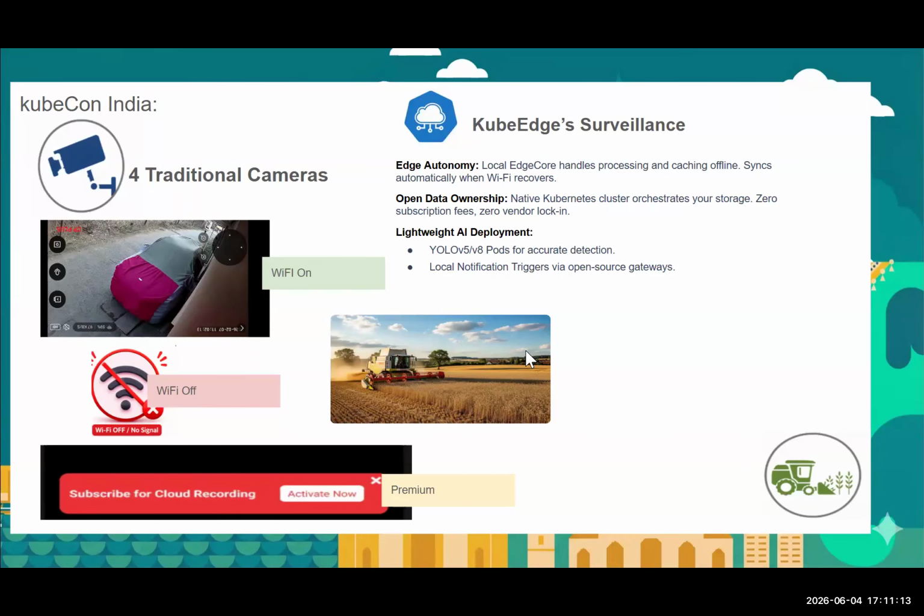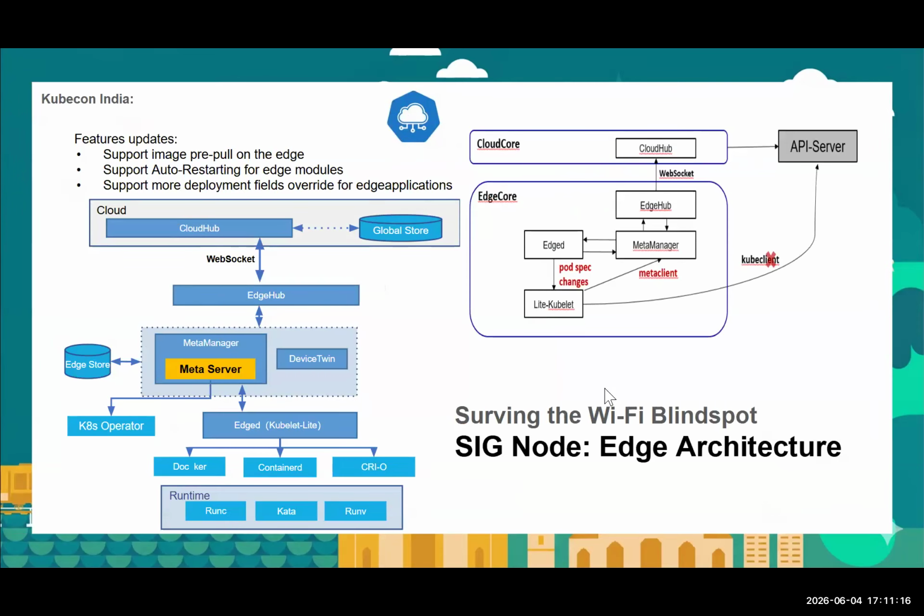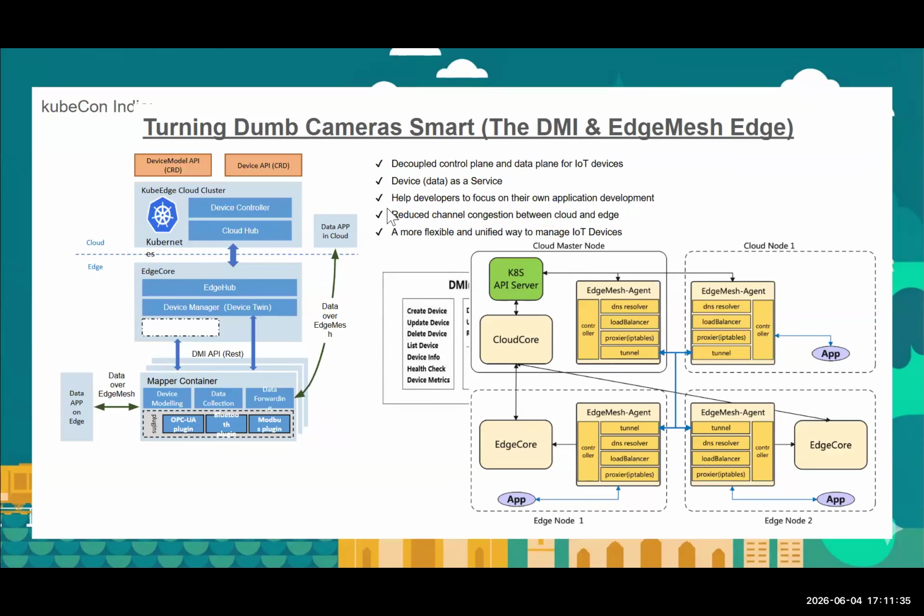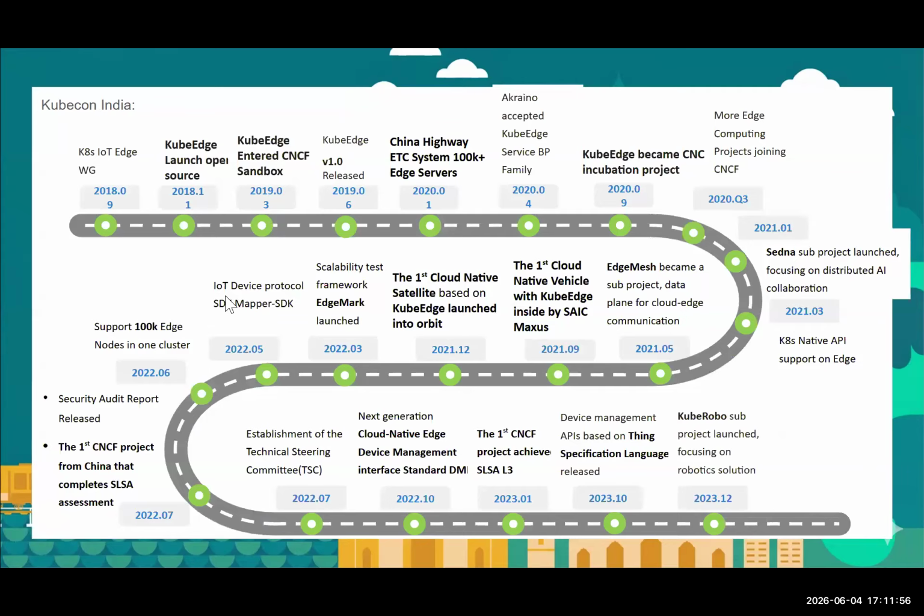I'll be making up the proper story. The third use is going to be a little different one. My project, I'm going to bring that a little later. Then the features. I will explain how KubeEdge works, the complete architecture, the general architecture of KubeEdge. Next, how the dumb cameras are turned smart using DMI and EdgeMesh. This is another architecture. This is how I will connect the CCTV scenario with the architecture. This is the technical part. I will be explaining a small part of it, not a huge part. Just how EdgeMesh is doing the beautiful work in the KubeEdge scenario.